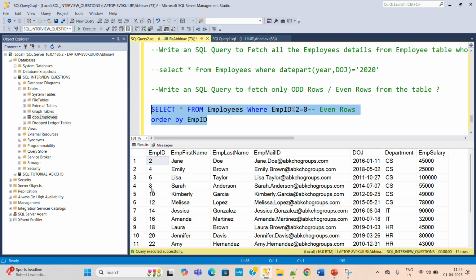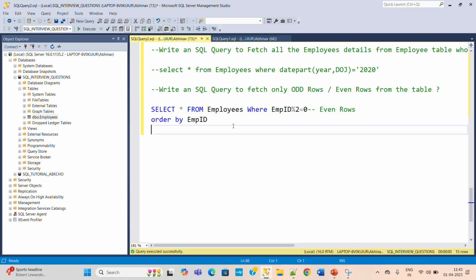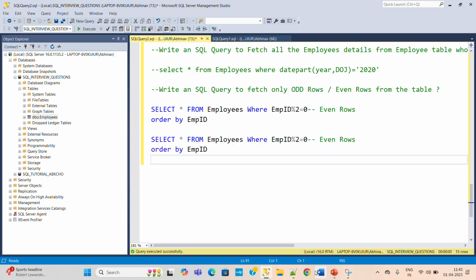So see here you are getting all the even records: 2, 4, 8, 6, 10, 12. And now for odd records, what you need to do, the modulus value should not be equal to 0, because it must provide some remainder, it is not divisible by 2. So just change this query from equals to 0 to not equals to 0.